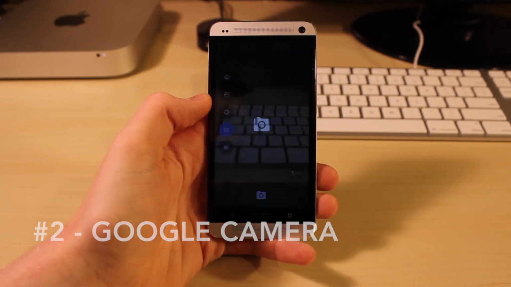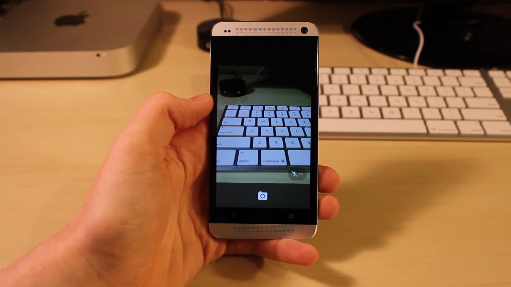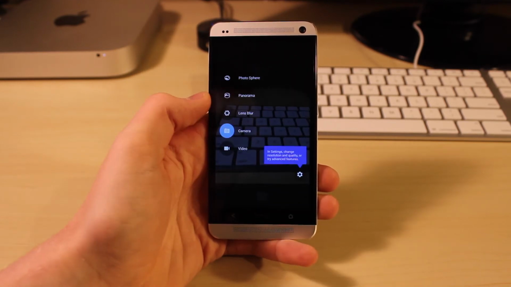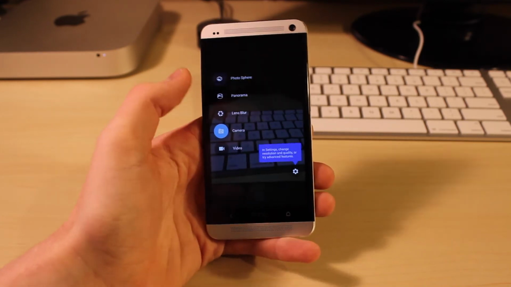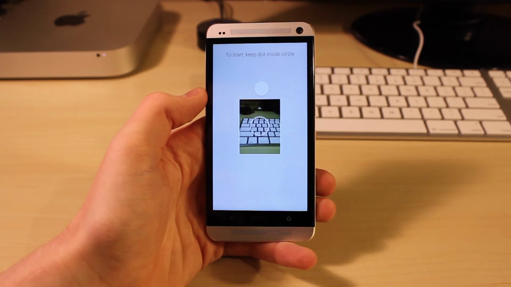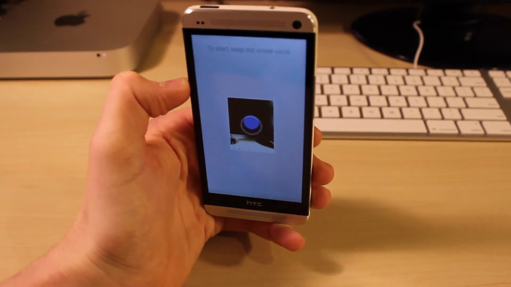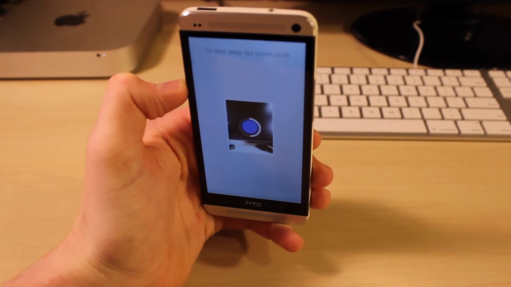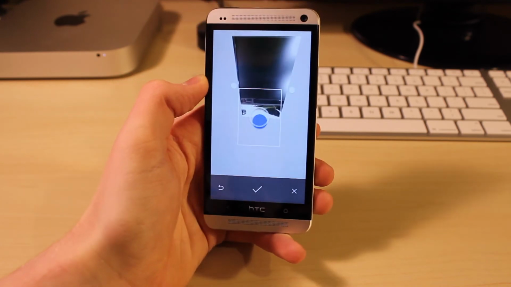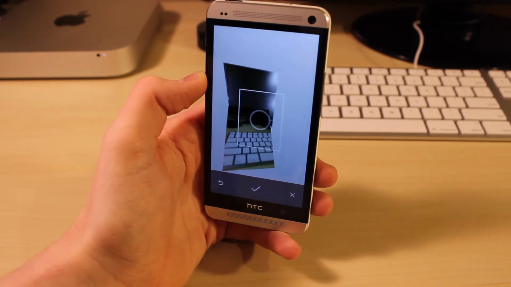Coming in at number 2, we have Google Camera. Google Camera is a very simple and well-designed camera application that's used on many stock Android devices. This app has a ton of really awesome and useful features, like a 360 photosphere, as well as a regular panorama. You've got your camera, as well as video mode and a lens blur mode.